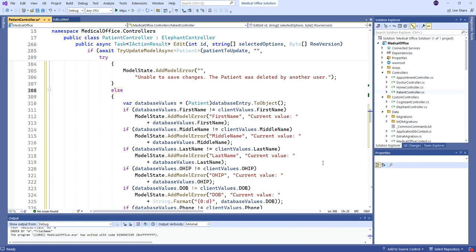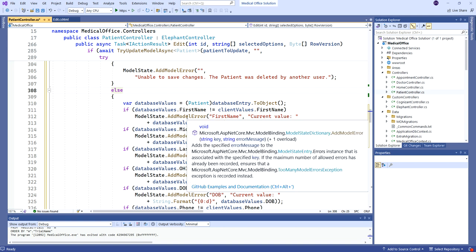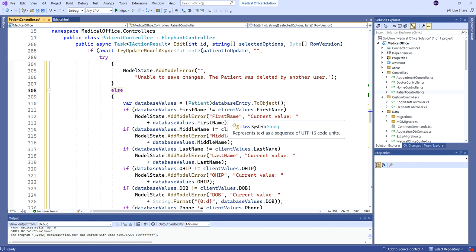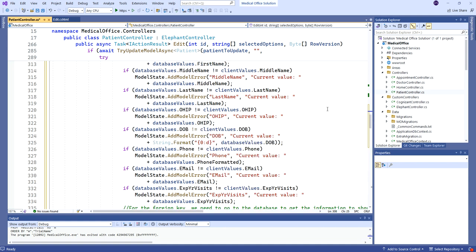Then we just have a whole bunch of ifs where we compare the database value first name to the client value first name. If they aren't the same, then once more, we'll take advantage of our model errors, that whole framework that's already in place. Where do we want the error to show? Well, obviously beside the first name property, right? And we can show current value, and all I have to do is pull out a database value as the first name, right? And that's it. Middle name, last name, okay? The OHIP number, that's all the same down here.